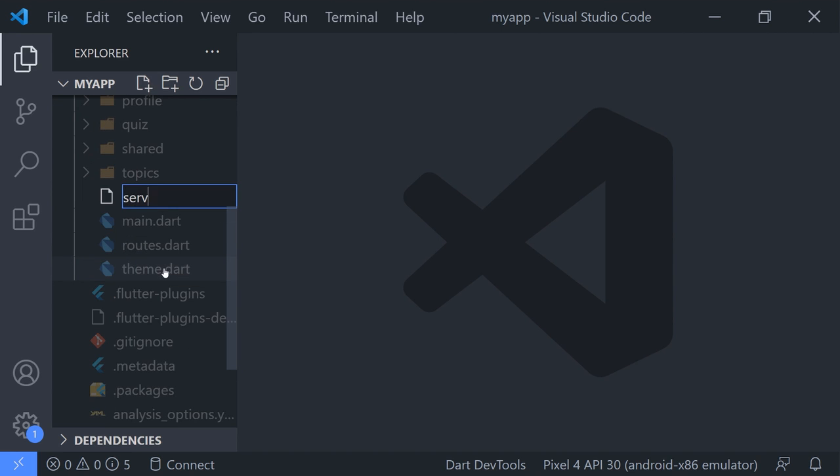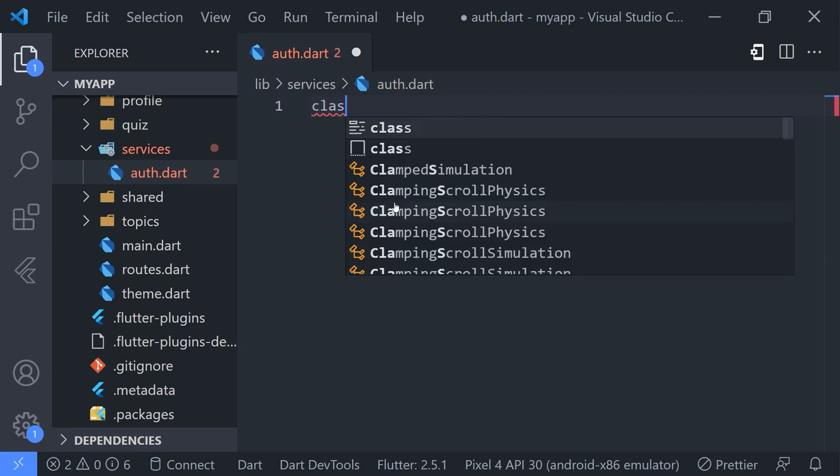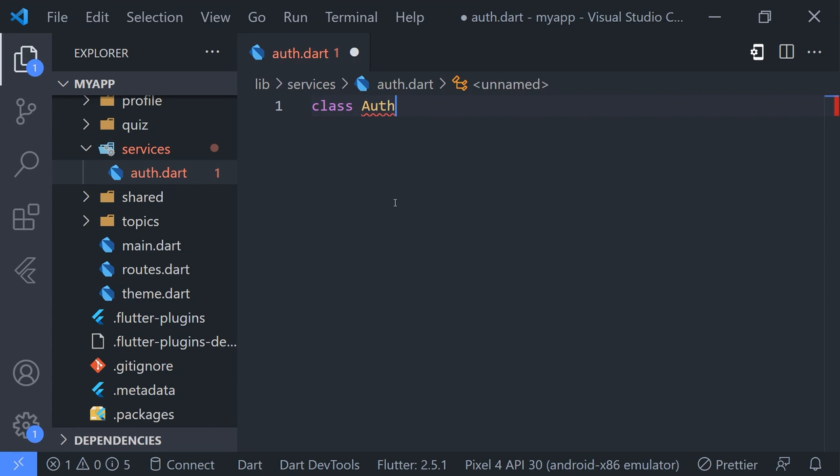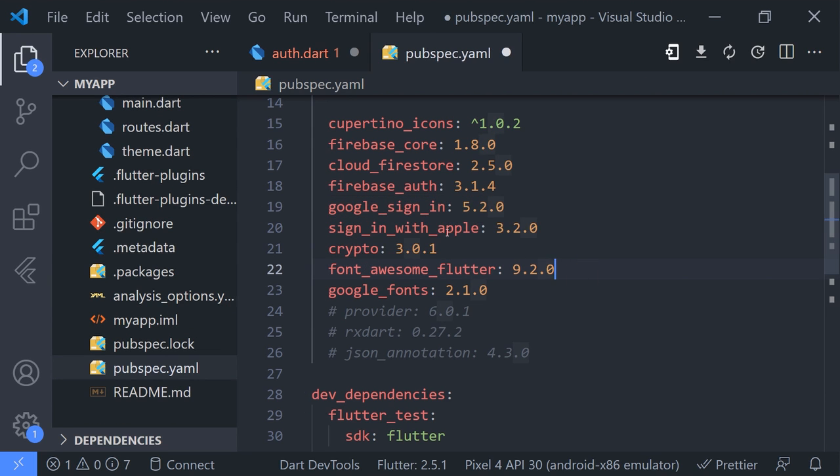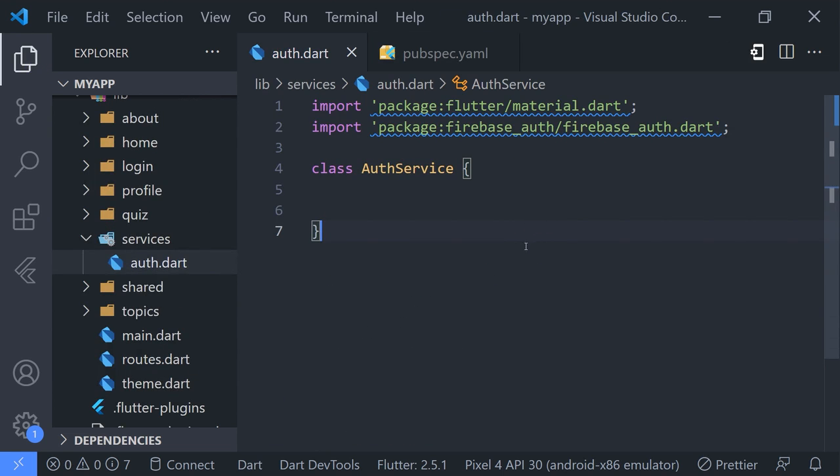To keep things organized, we'll create a services directory and create a file called auth.dart. Inside of it, we'll define a custom class called auth service. And then from there, we'll go to the pubspec YAML file and make sure that we have the proper dependencies for the authentication methods we want to use. In this course, we'll be using Google Sign-In and Apple Sign-In, so I'm going to go ahead and install those now. Back in the auth service, the only actual dependency we need right now is Firebase Auth.